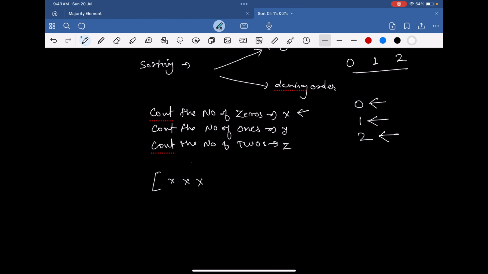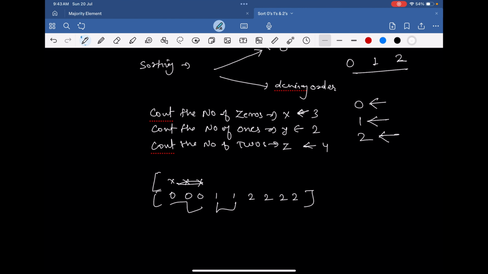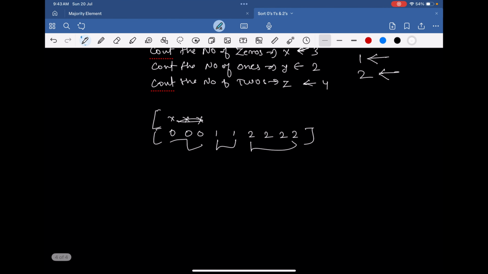Suppose x is 3. So first we will insert the zero 3 times. Then for 1 we have got the count 2, so we will insert the one 2 times. And suppose the z count is 4, then we will insert the 2 four times. So we got the answer: all the zeros first, then all the ones, then all the twos.